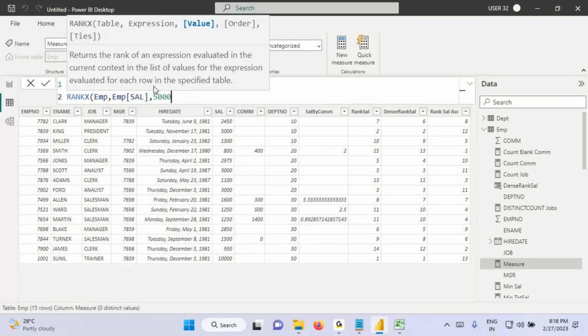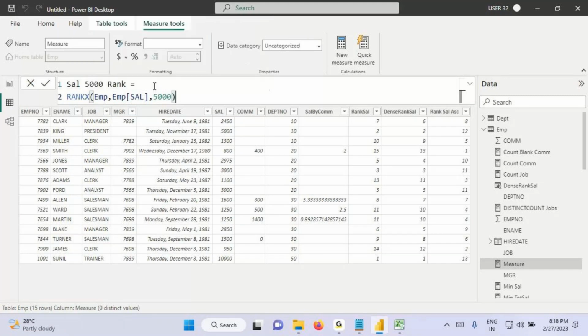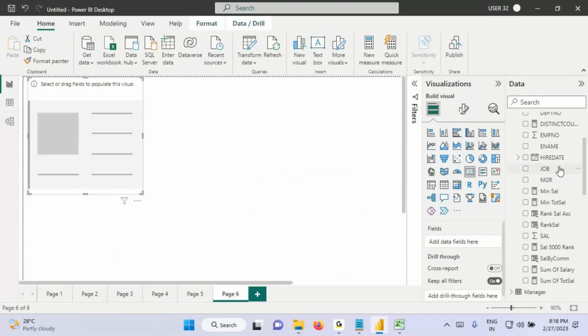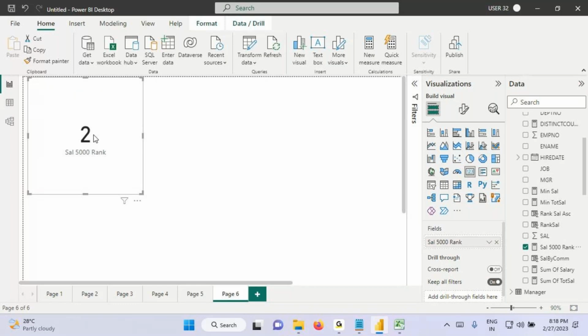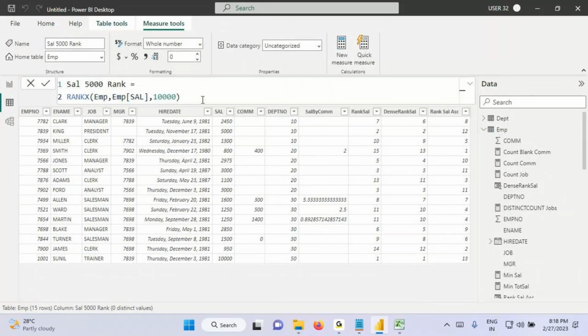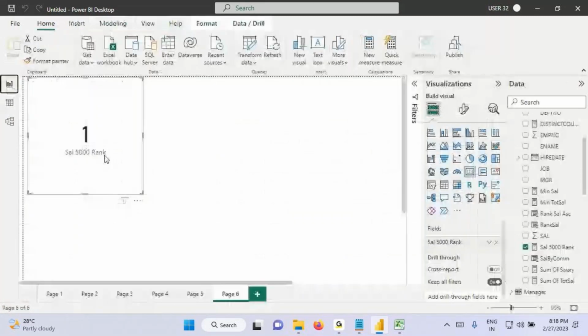5,000 salary. For 5,000 salary, what is the rank you are planning to get? When I click on enter, now I can go and take one card visual here. Into the card visual, you can drag this salary 5,000 rank. Which rank it is? Second rank. When I go and change here, instead of 5,000, 10,000, what is the rank for 10,000? First rank. It will show them first rank.